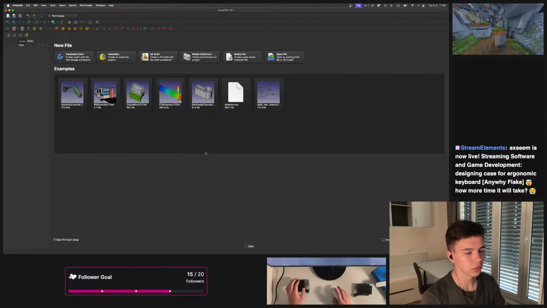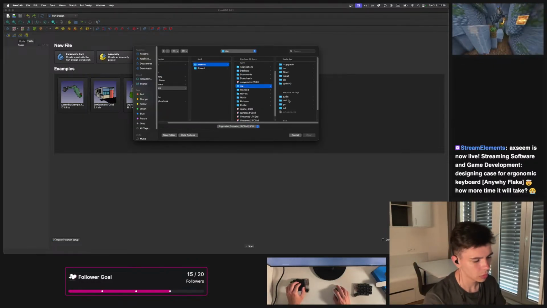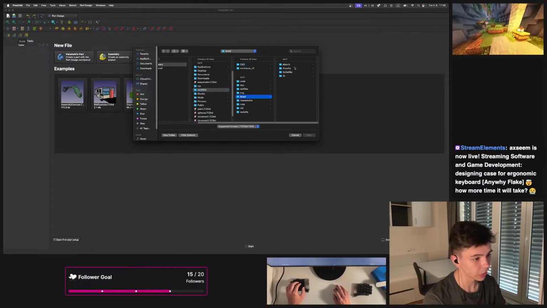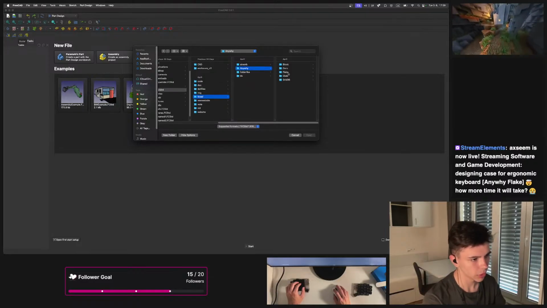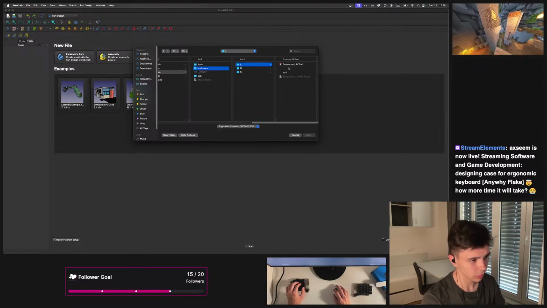File open. Okay, so let's find the enclosure. It wasn't here, it was here. Damn, it's such a mess, I have to organize all my directories. Enclosure. It was large.